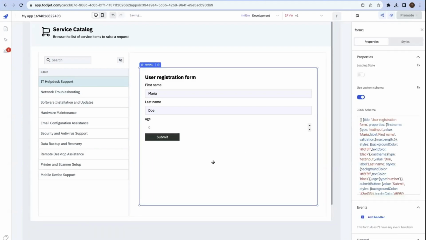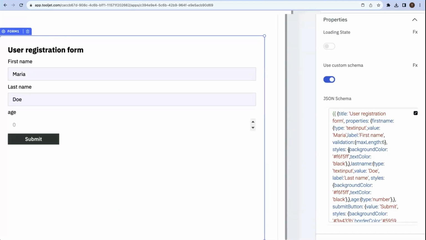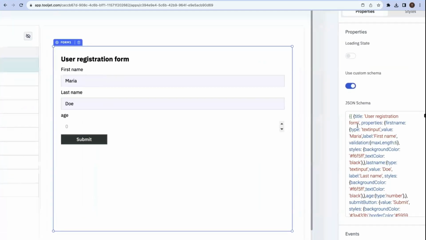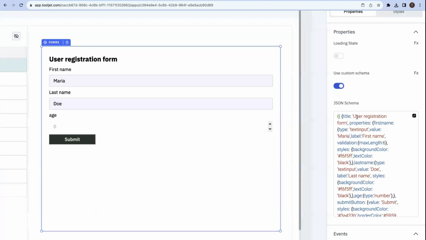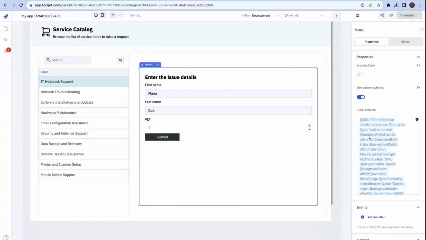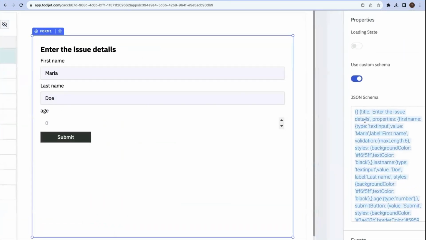Now, to create something specific, like a user registration form, this is the title of it, where you can see the existing JSON, and you can change it. You can set the title to something like issue details. Now as you do that, you should be able to see that it reflects back. That's how it works. You have the title, and then you have the properties, as we have seen previously.